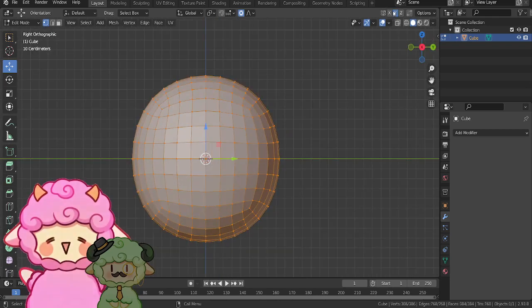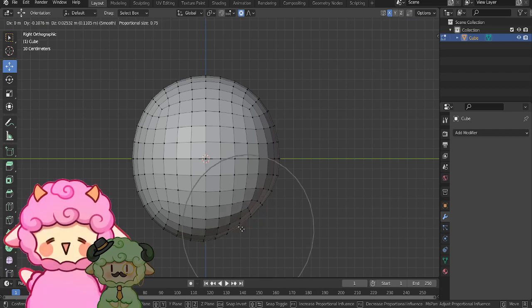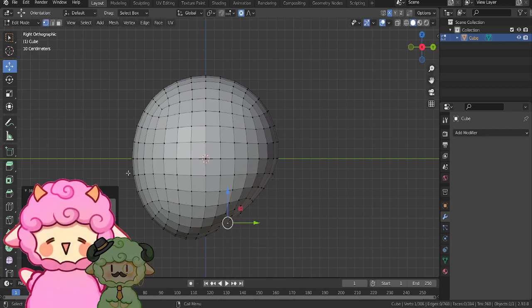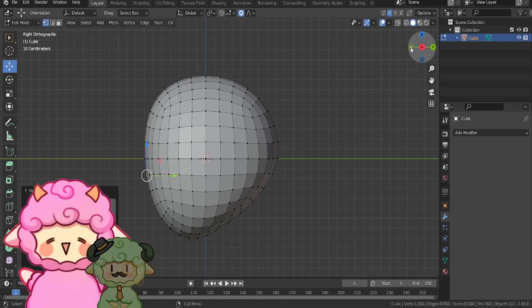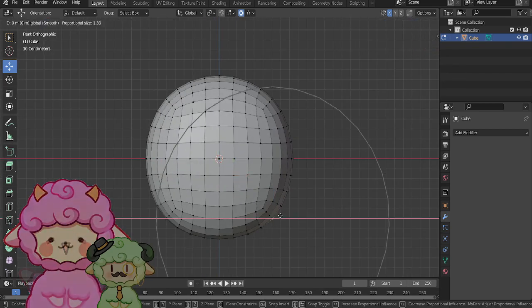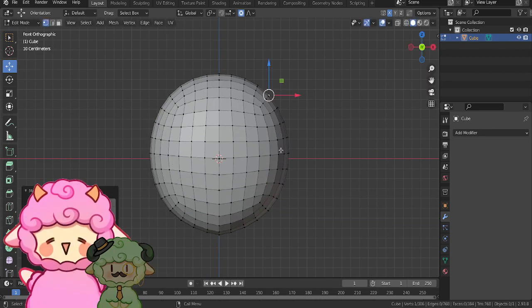Using edit mode, I would basically, using proportional editing, move how I want the head to look. Today we're not going for a realistic head, so I would usually do it from side view, then from front view as well, where you would basically put the proportions of how you think a head should look.